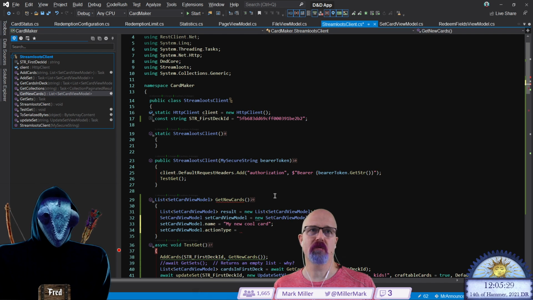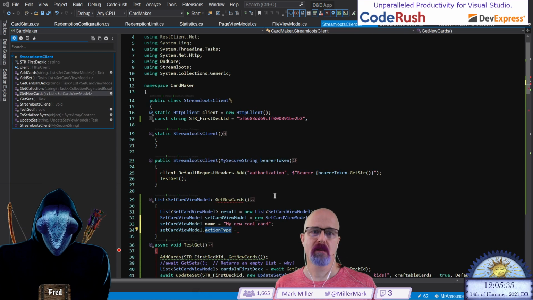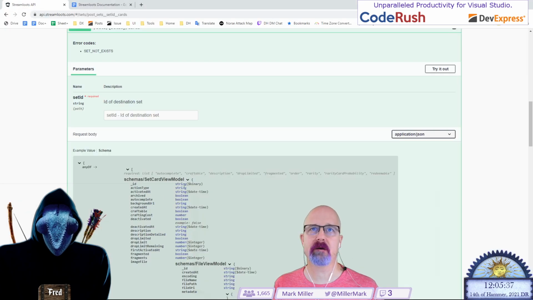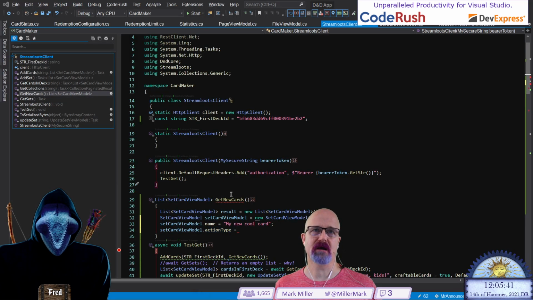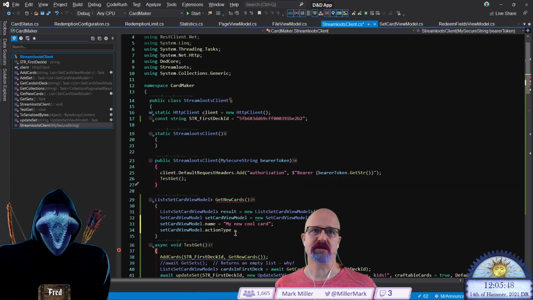Action type is equal to what? Wait. It's just a string? I thought action type... Oh, it is just a string. I almost feel like it's an enum that's not documented. I bet this is totally an enum. That's what I think it is. But so I'm not going to specify anything for the action type right here.